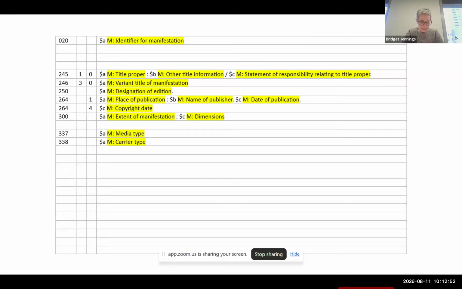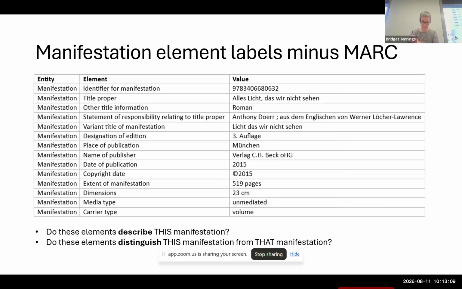Finally, be aware that there are some uncomfortable mappings between MARC and official RDA. We'll discuss one of these on and off as we work through the process. Removing the metadata from the MARC context results in this simple table.